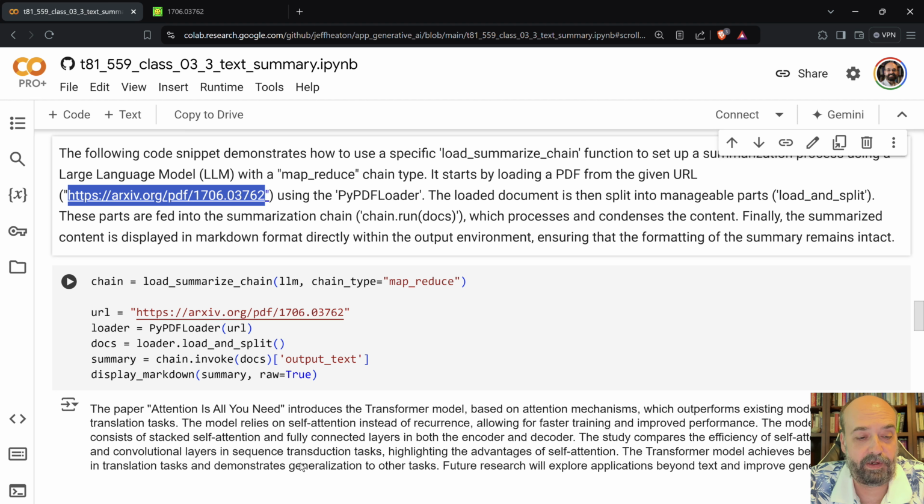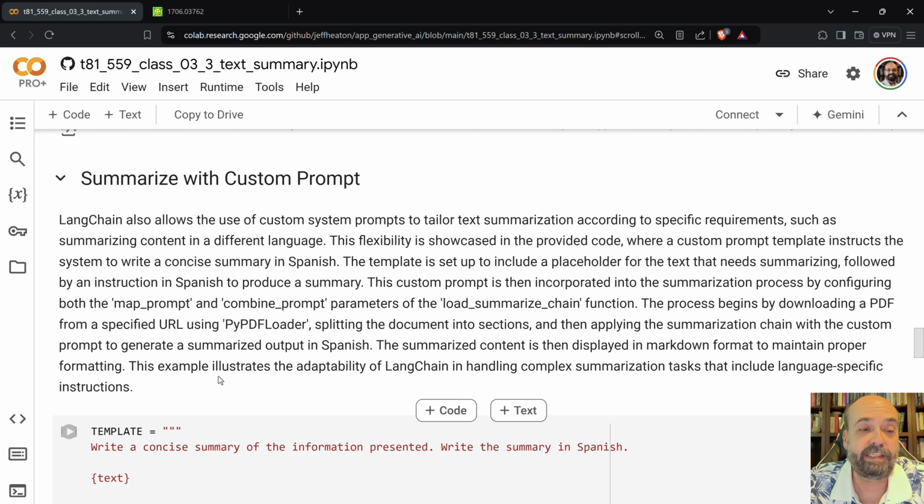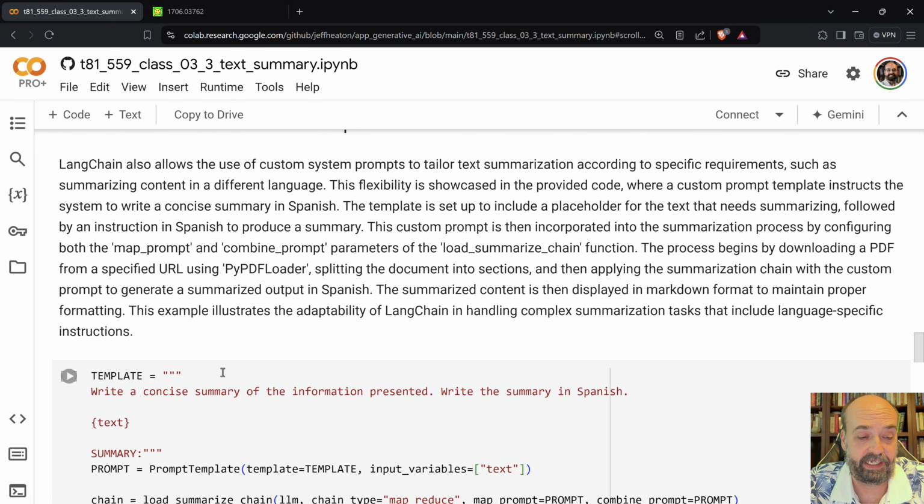So it says the paper, Attention Is All You Need, introduces the transformer model based on attention mechanisms, which outperforms existing models on tasks, and so on and so forth. So this gives you a nice summary. You can specify how big of a summary you want. You would put that into the prompt that is requesting that, and that's what we're going to see here. So this is how you can customize it.